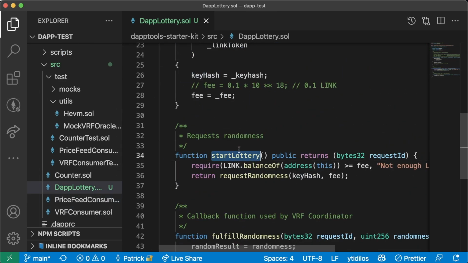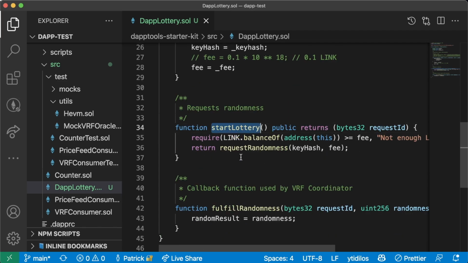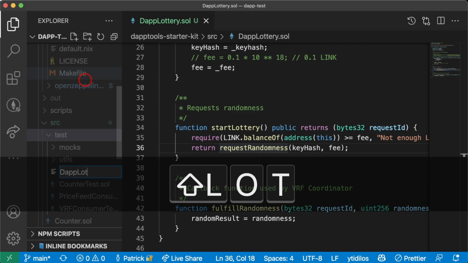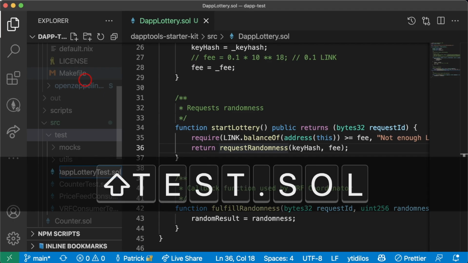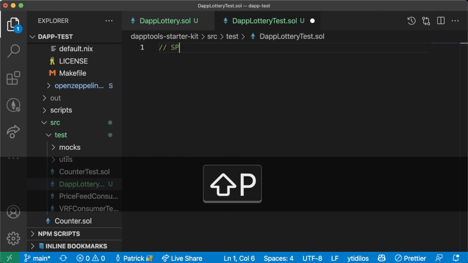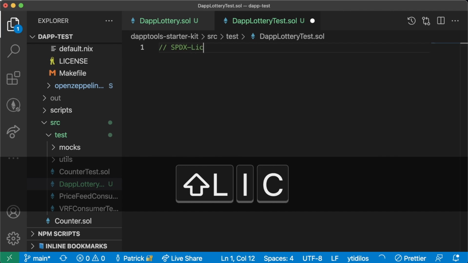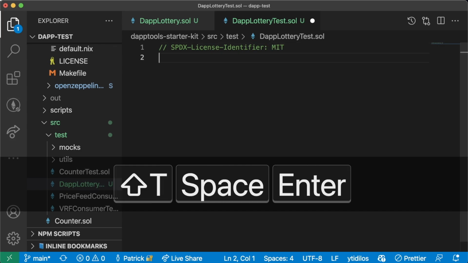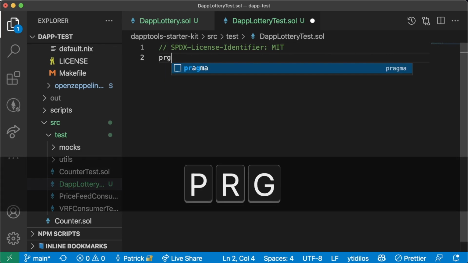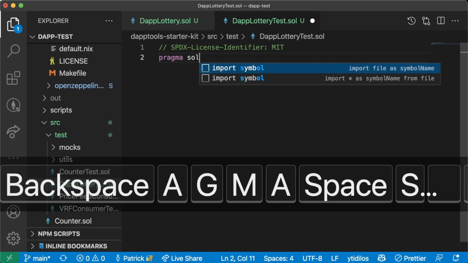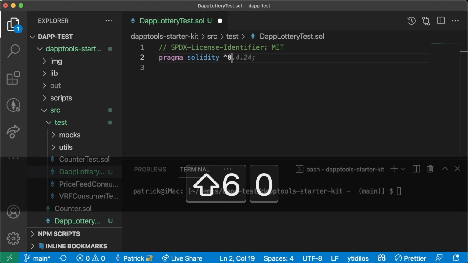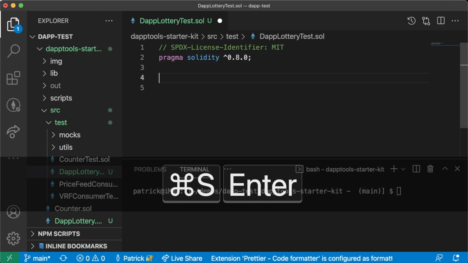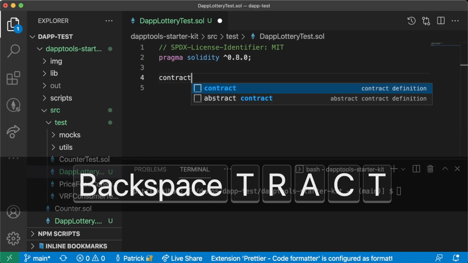All we want to do is check to see if we can start the lottery. So let's go ahead. We'll create a new file called Dapp lottery test.sol, and let's build this. So SPDX license identifier. We'll say MIT. We'll do pragma solidity 0.8.0, and we'll call it contract.